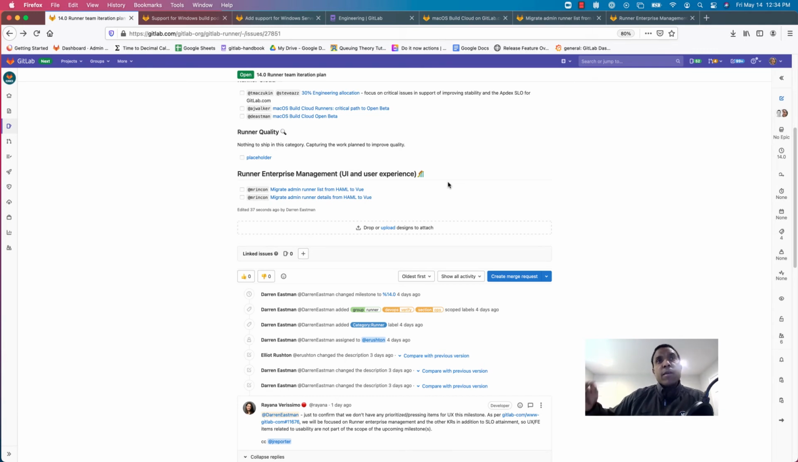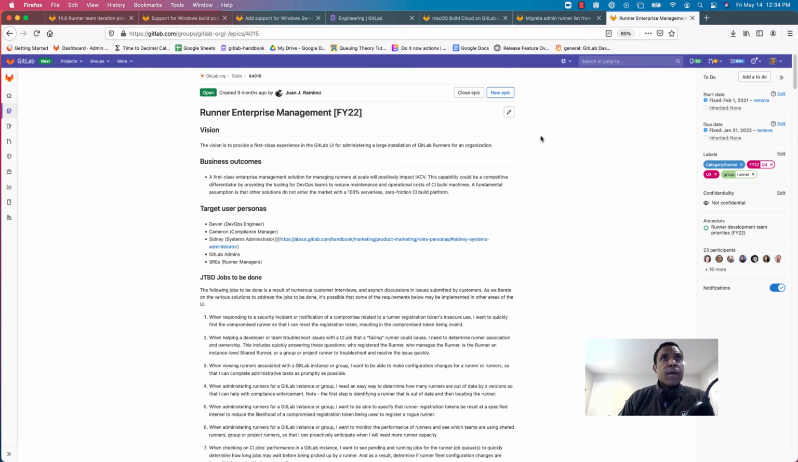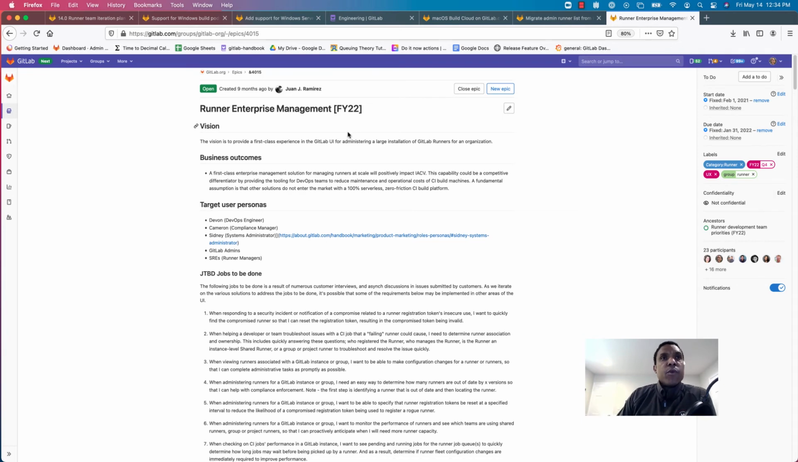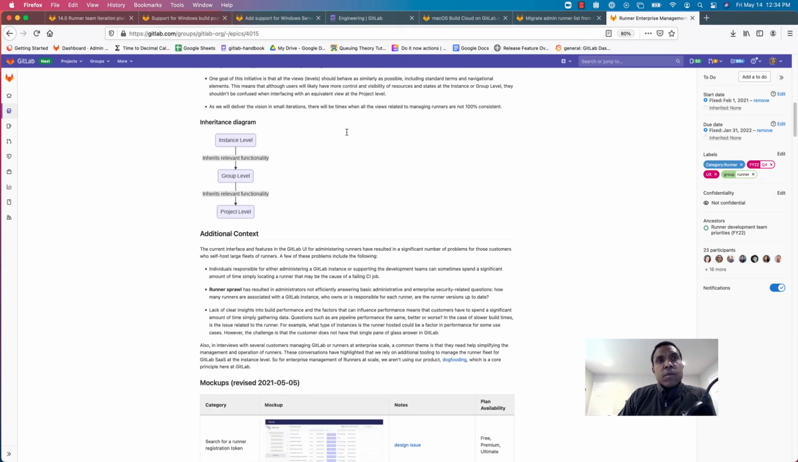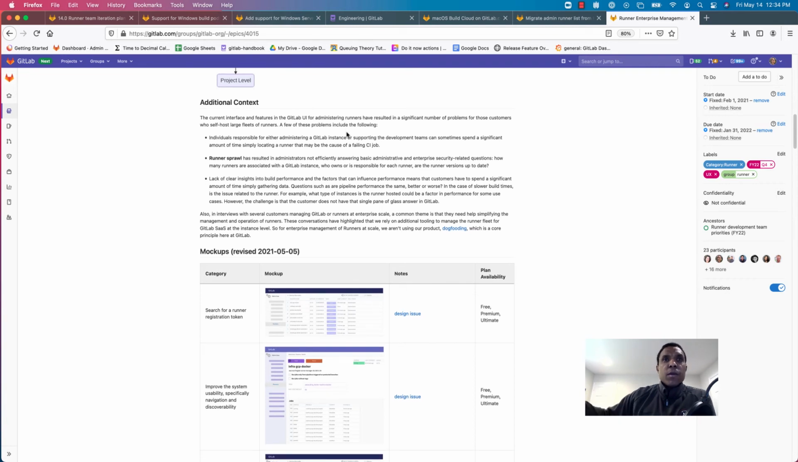So we're doing some backend changes to give us the foundational elements that allow us to quickly iterate and add new features and capabilities as we move forward. However, if you're interested in understanding that vision, and some of the discussions that are happening about how we are thinking about evolving the enterprise management experience, you can pop over to this epic, which is called Runner Enterprise Management, and it's linked to another meta epic. But this one is a little bit more tightly focused on some of our thoughts around the iteration plan for FY22. And you can have a look here at some of the ideas that we have and how things are going to theoretically evolve.